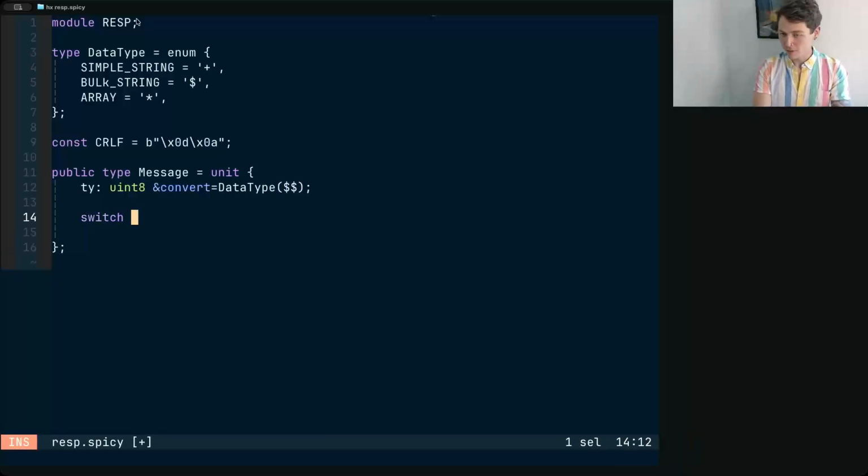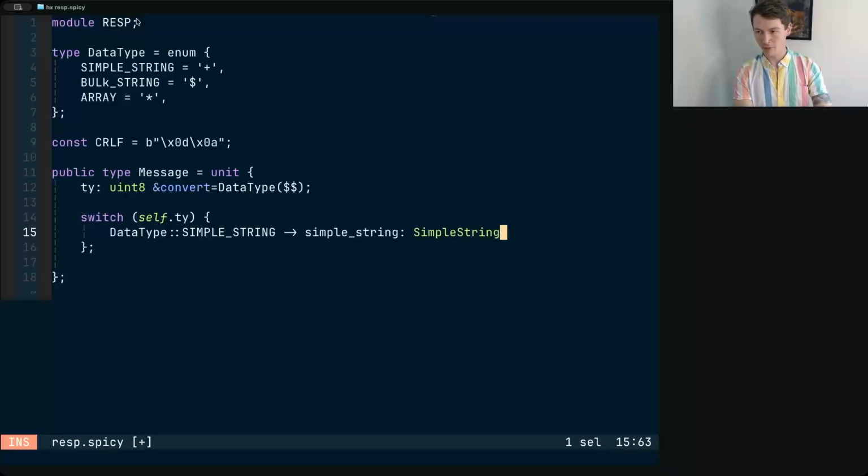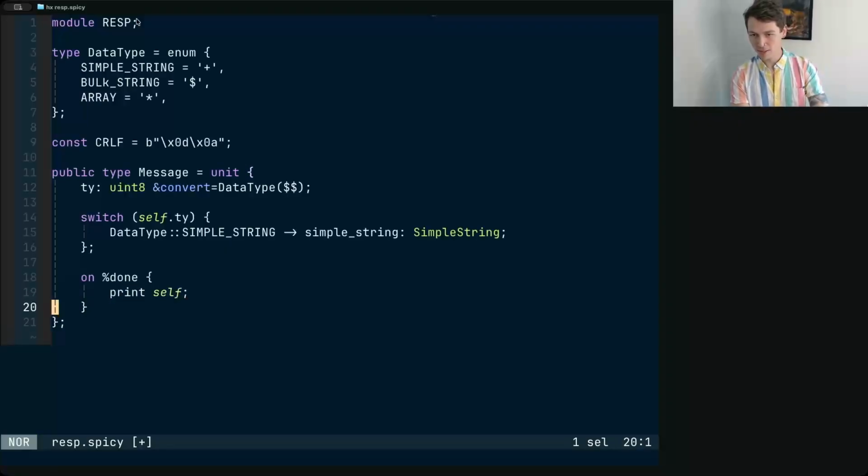Now, if you have lots of different types and you want to parse them, then you use a switch in Spicy. So we're going to switch over that type we just parsed. And for now, we're just going to handle data type simple string. Then we create a simple string member within this message. And then we give it a type of simple string. We'll create that later. And then we also have an on %done. This is called a hook, and we'll just print self. So this is for debugging only. We should remove this in a production analyzer.